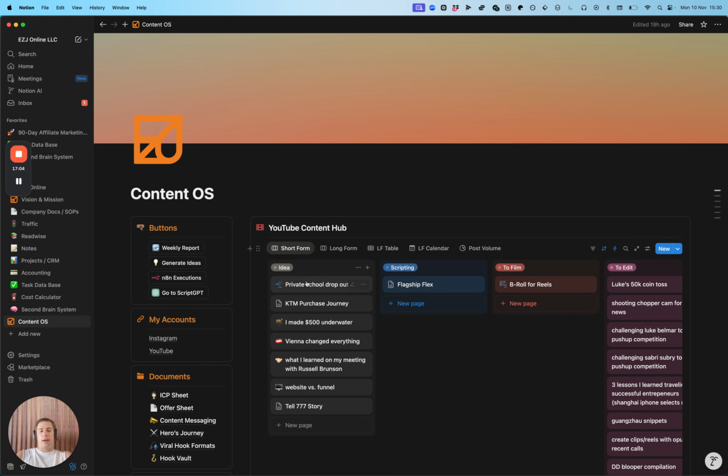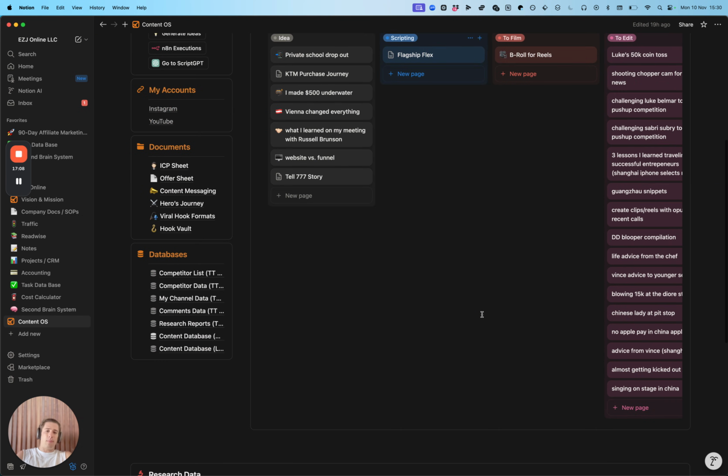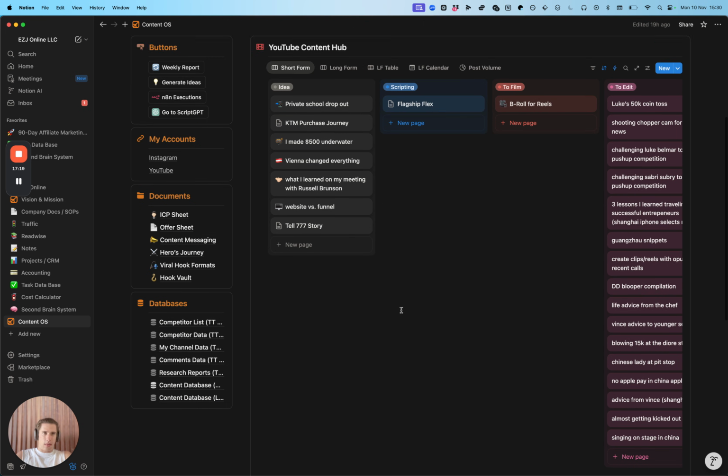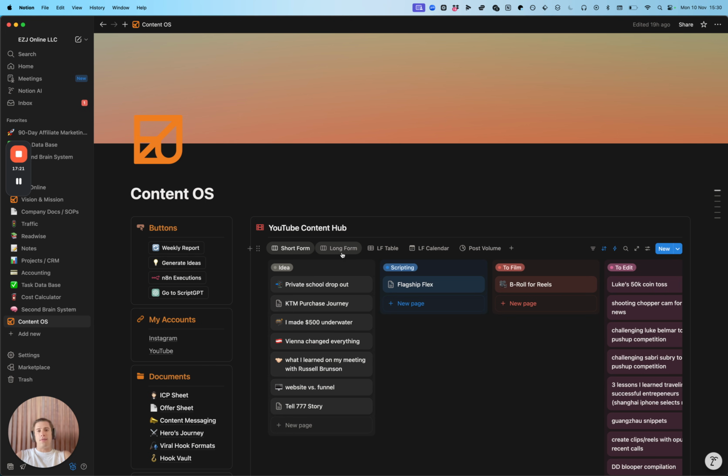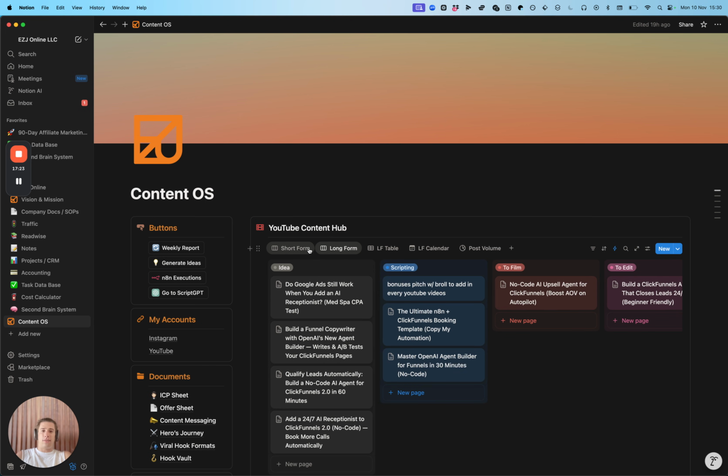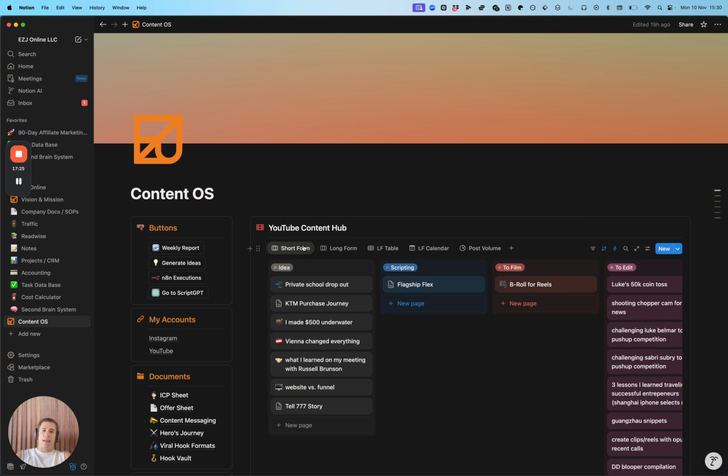And the way I've broken it up right now is I have one view, one database. This is kind of actually how it works. So these are all the databases. I have one for long form. This is all the short form content database, and this is all the long form content database. Because if you know anything about Notion, these are just different views to view different databases. And so I like to view short form content in a board.